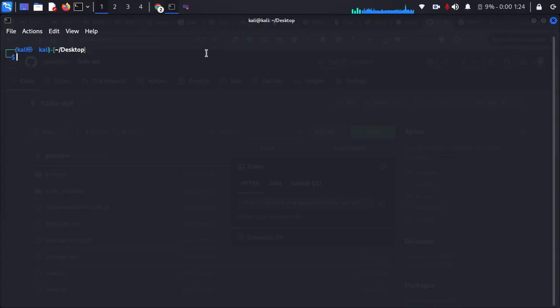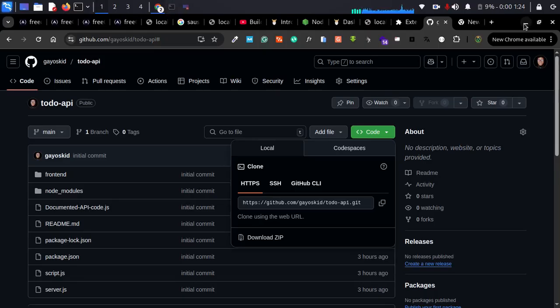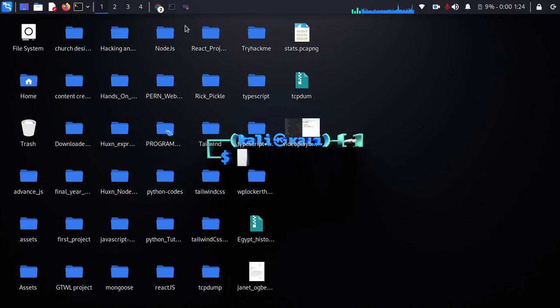So now I'm on my desktop. Currently I'm on my desktop, so this is my desktop, right? So on my terminal, I'm on my desktop. You can see it. If I do pwd for print working directory, currently I'm on my desktop, right? So this is my desktop here.